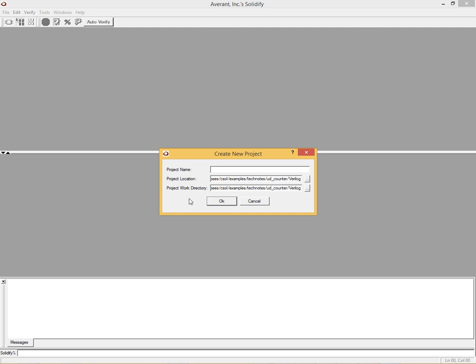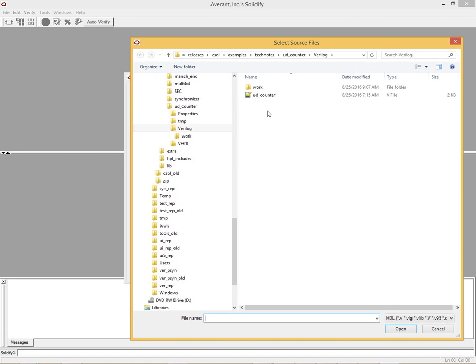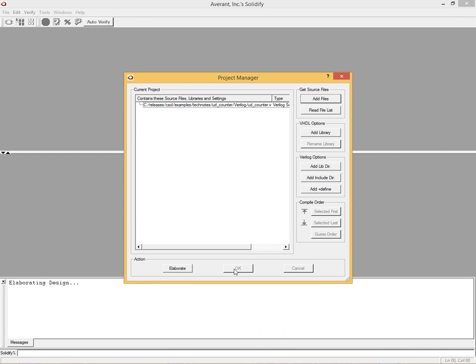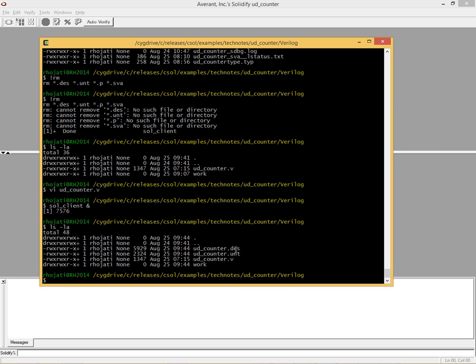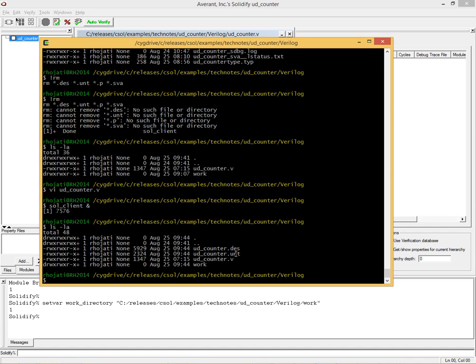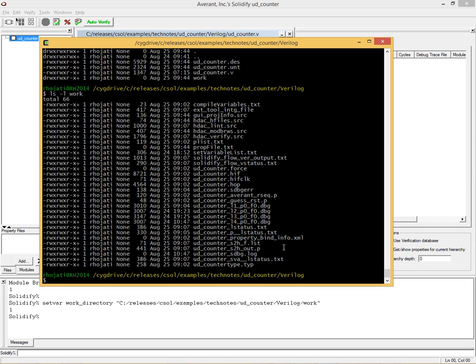There are 3 fields I need to specify: the name of the project, which I'll call UD counter, the location of the project files, and then a work directory. So let me specify them, and let me add my design files. Solidify now creates the project files, which are these 2 files, .des and .unt. Since I've been working on this demo for a while, I also have a bunch of files in my work directory that you can see. Generally, there will be lots of files in here.